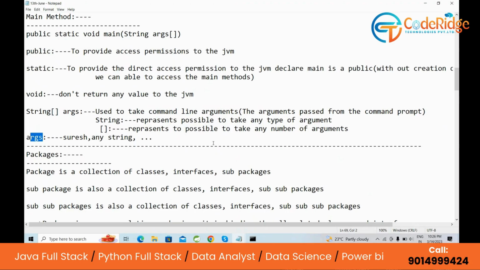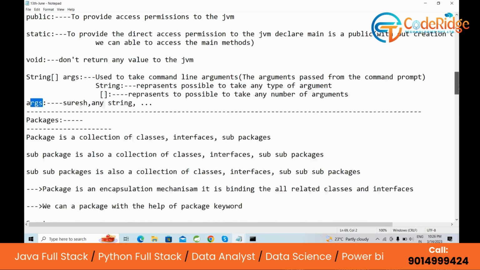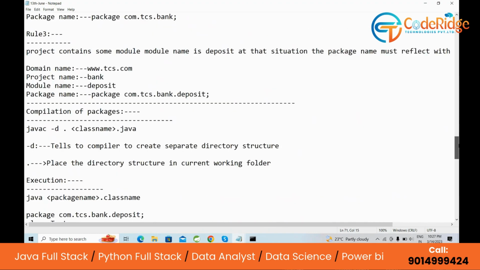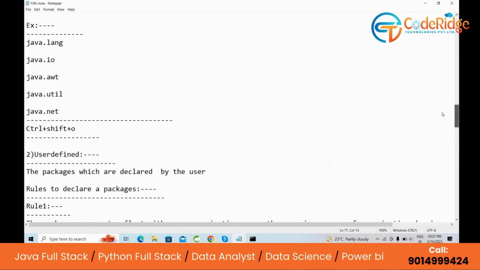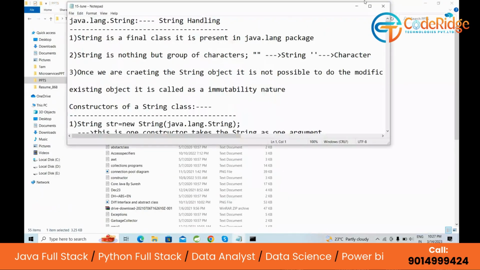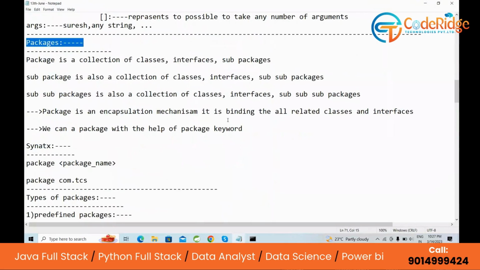Okay. Now coming to packages, guys. What is meant by a package? Anything means only names, any string. Next, three dots is also possible. Now coming to packages, I already explained the packages concept, right? Yes, I already explained, but today I will execute that program also. So a package is also a collection of... Okay, today I will finish these OOPS principles, guys. Next, tomorrow I will start string handling. Okay, package.